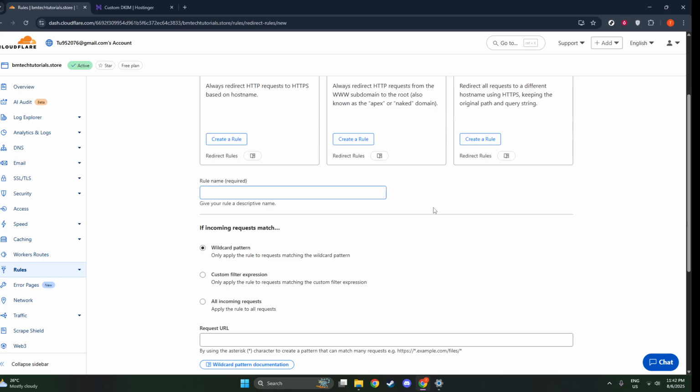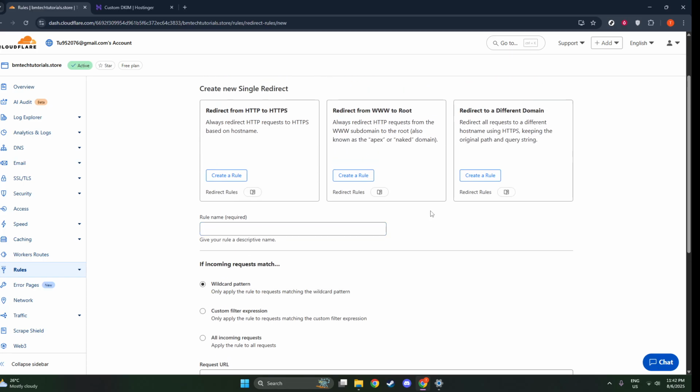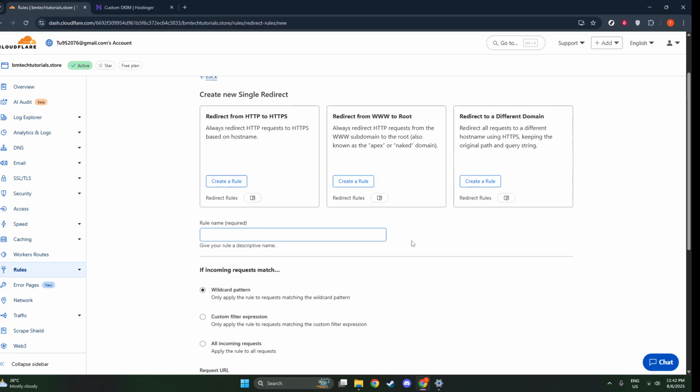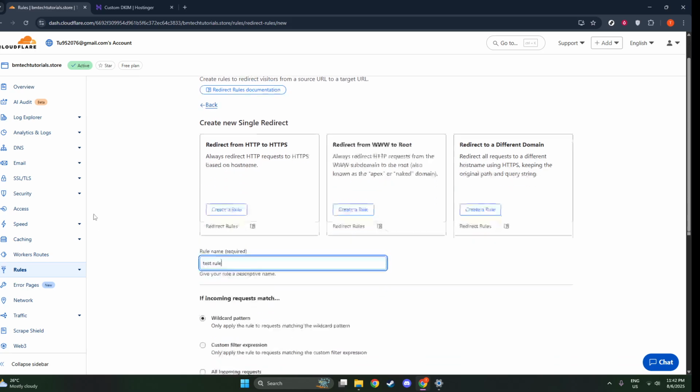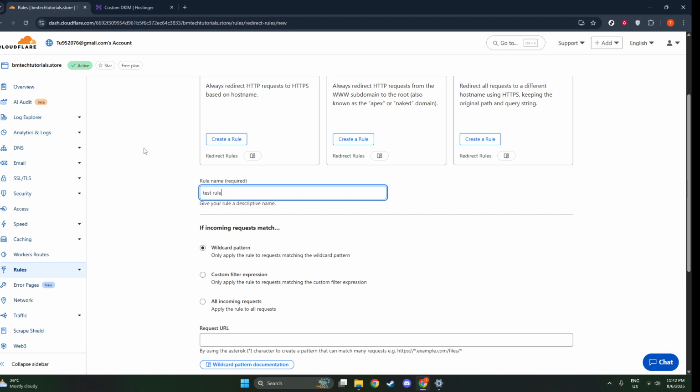Next, give your redirect rule a descriptive name that helps you easily identify its purpose. For instance, you might name it something like Redirect www to root, especially if you're planning to redirect traffic from a subdomain to your main domain. Naming your rules clearly is a handy practice as it helps maintain organization and clarity, especially if you manage multiple domains or have numerous rules set up.